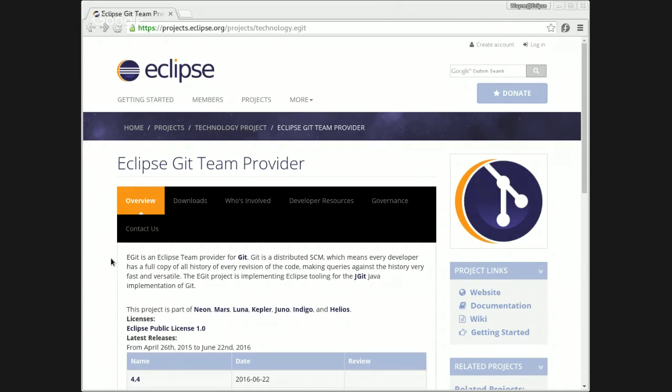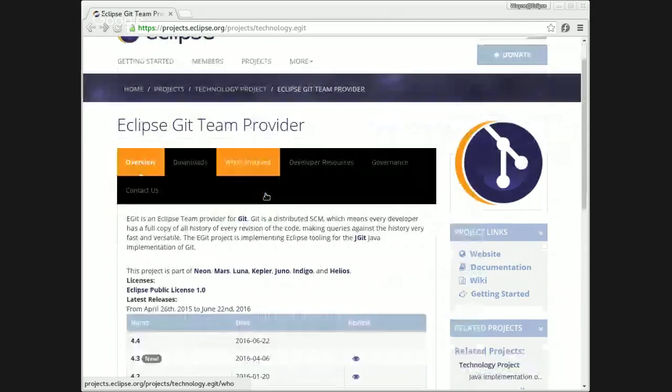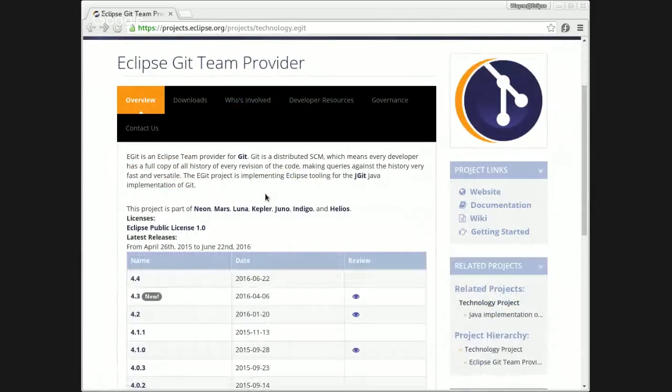So I've got here the Eclipse Git Team Provider website. If you look at the URL, projects.eclipse.org/projects/technology.egit. There are similar websites, of course, for the LocationTech projects and for the PolarSys projects. The first part of the URL is different, of course. /projects is the first part of the resource name, and then / the project name will get you to the overview page for the project.